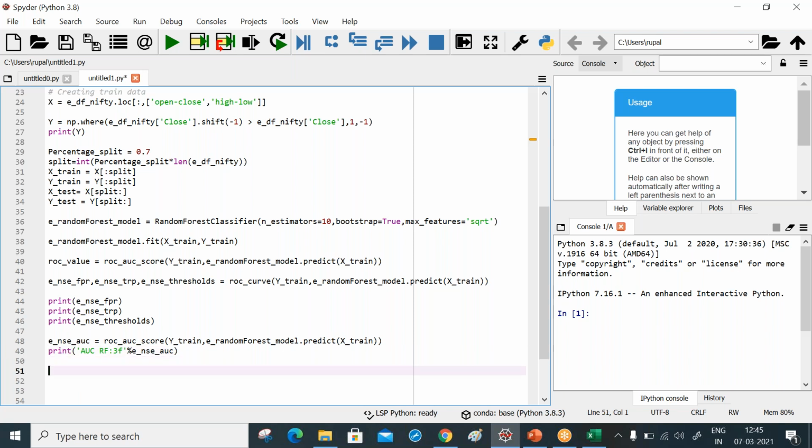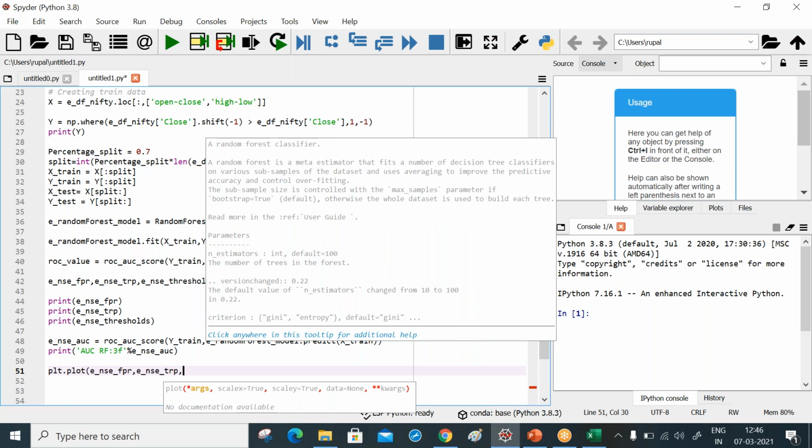We need the RF score that we are building. Now, what is our next step? Our next step is doing the plot for most of the things that we have already done. Plot the true positive rate, the false positive rate.